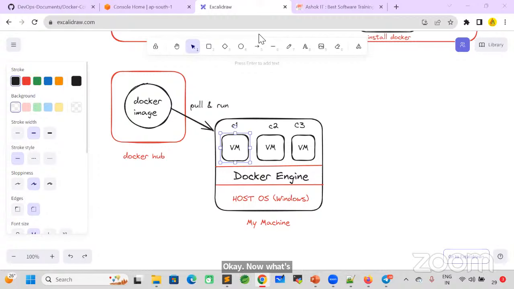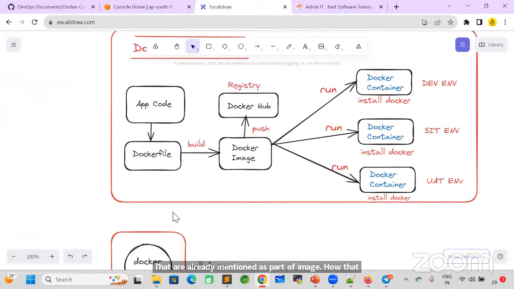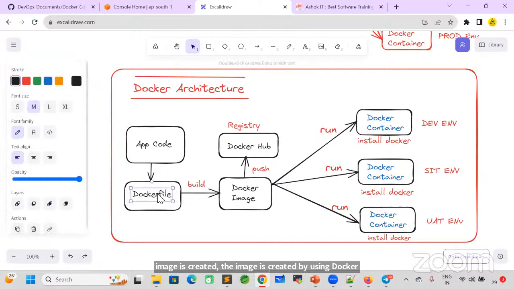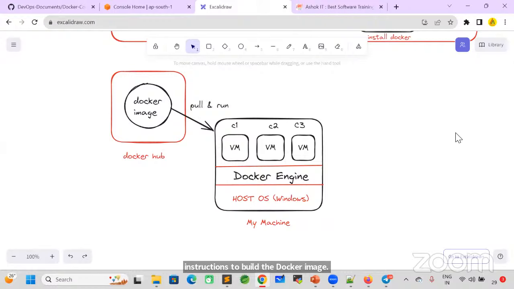The virtual machine contains the required softwares to run our application. How will this virtual machine know what softwares are required? They are already mentioned as part of the image. How is that image created? That image is created by using a Dockerfile. What will be there in the Dockerfile? A set of instructions to build the Docker image. You got it? What is a container?